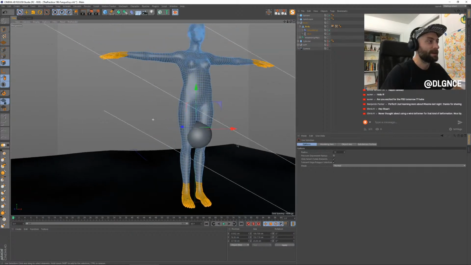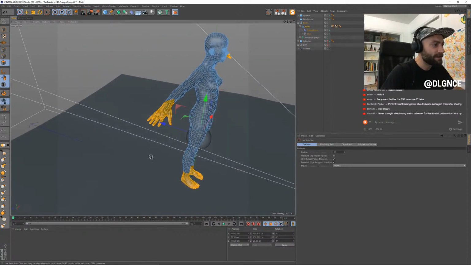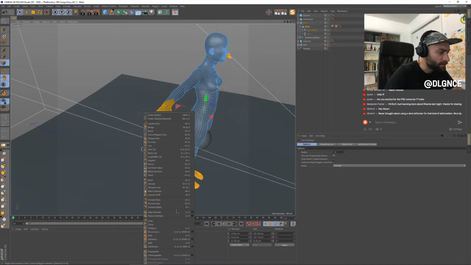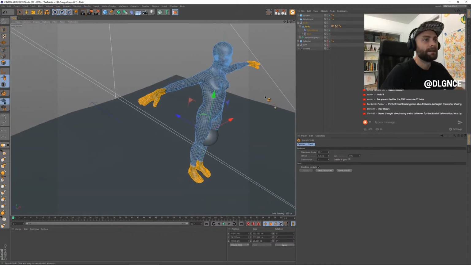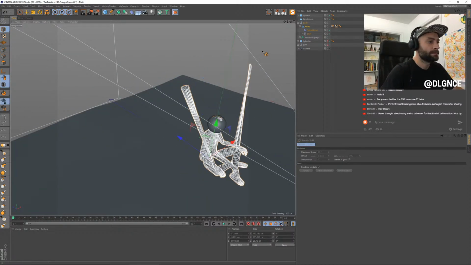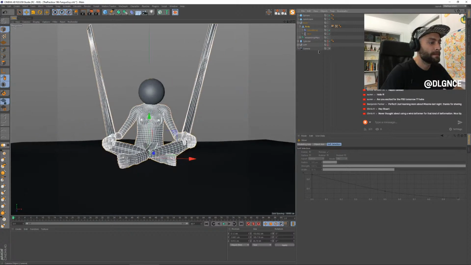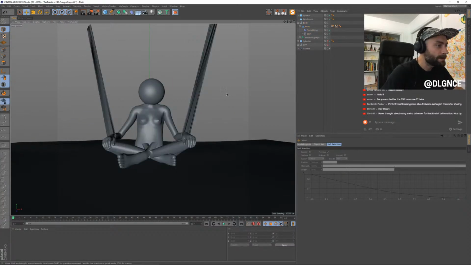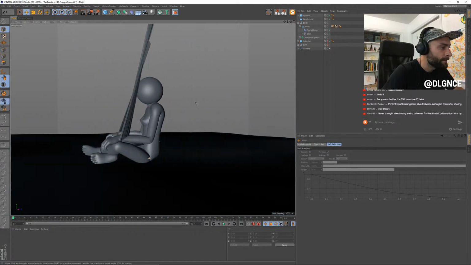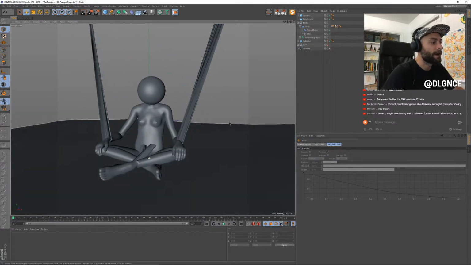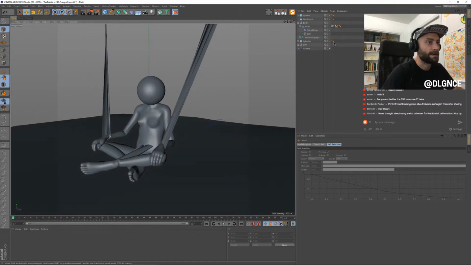No promises. All right, and then now that I've got those selected, I'm just going to go to Smooth Shift. Just make them a bit thicker, right? And then, oh golly, that's not what I wanted.